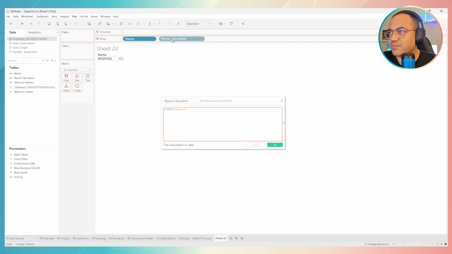Let's drag and drop this field over here. And as you can see, the results just show me Rodrigo in lowercase, right? And how can we do it in uppercase? We just have to put upper. This is the other function that changes the string fields to uppercase instead of lowercase. As you can see now, I have everything in uppercase.